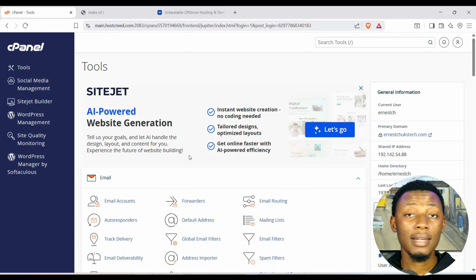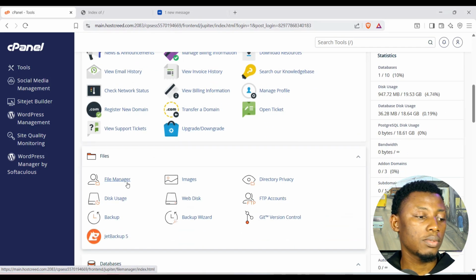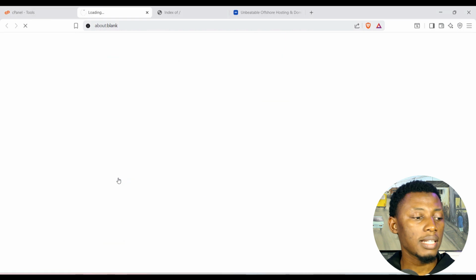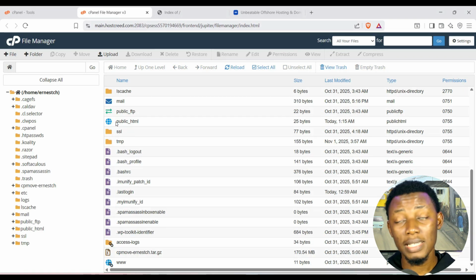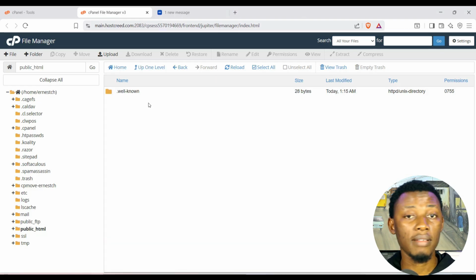What I need to do right now is head over to the file manager section and click on that. Normally we head to the public_html to upload our file content, and you can see we have nothing right here. It's absolutely empty. Normally if we're building a new website, what we need to do is come over to the public_html and upload our file content. But that is not exactly what we're going to do right here.